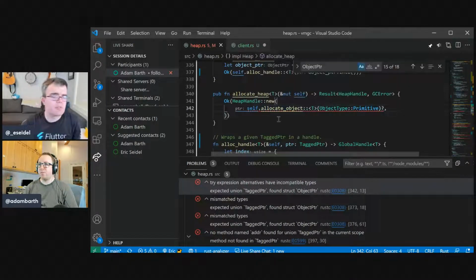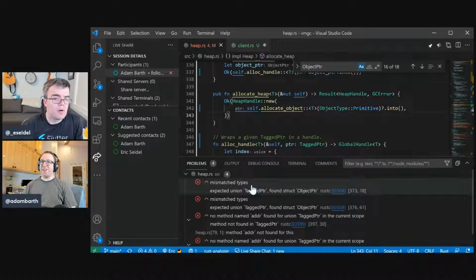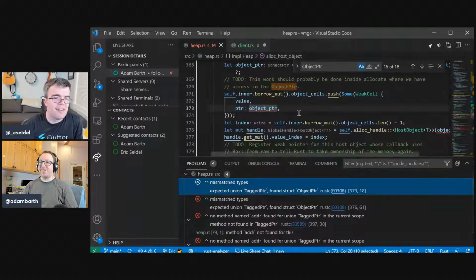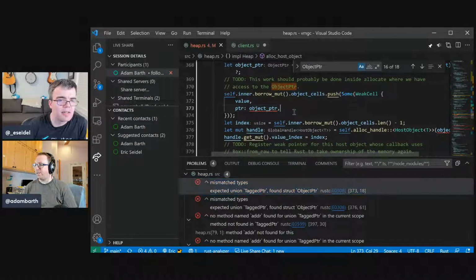Because the allocate object returns a tag pointer? No, it returns an object pointer, and we need to store it. We need to apply the tag, basically. The into to apply the tag is so slick. Mismatch types. Expected tagged pointer, found object pointer. It's the same thing. Just need a dot into.